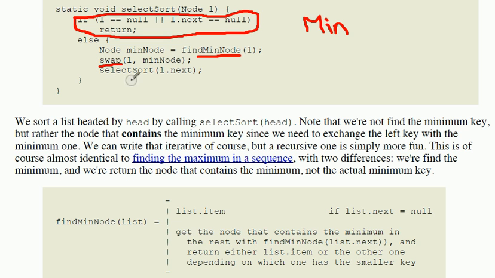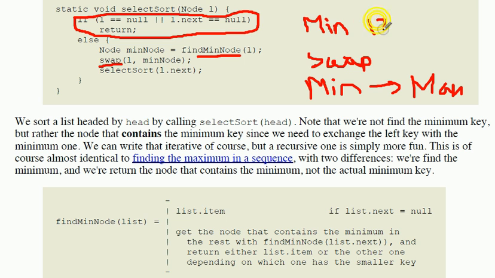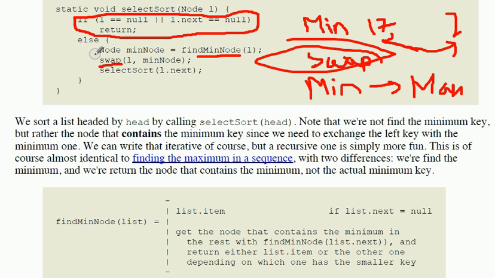Swap is not a function. This is something we have to make ourselves. Swap is for changing. So you put the minimum value and exchange it with the new maximum value you find. We did selection sort, right? There was 17 and there was 2. So 2 should be here and 17 should be here. That's what swap is. Don't try this. You have to make your swap on your own.